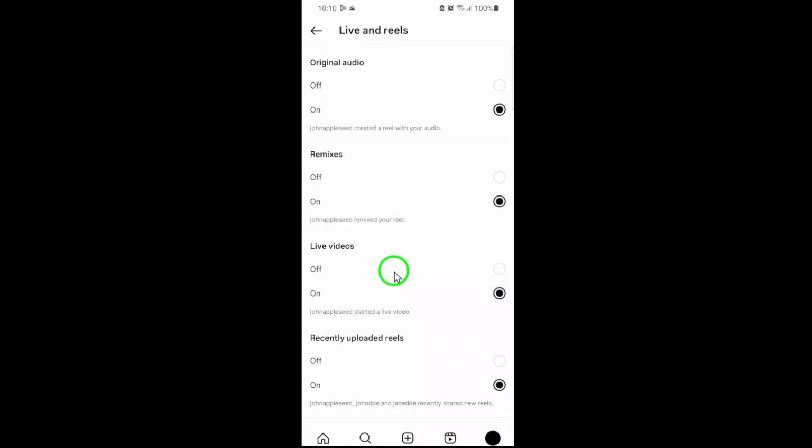Now, look for the section labeled Remixes. Here, you'll see options for how you want to receive notifications about remixes of your reels. To completely turn these off, simply select Off. Once you do this, Instagram will stop sending you notifications whenever someone remixes your content.